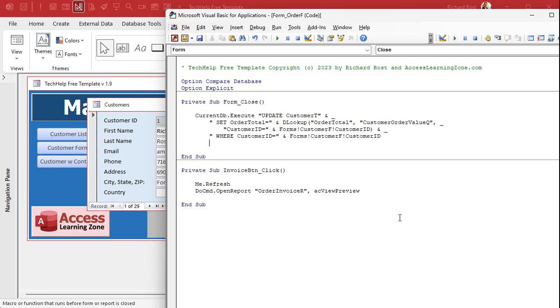Okay, what's all this craziness? It's basically saying update, which is running an update query. Update customer T, that's a table. Set the order total equal to this DLookup, which is going to look up the customer order value, the order total from this query for that customer, okay? And then set that for that customer. So we need that twice. You could put a little variable up here and set that if you want to, but this works fine.